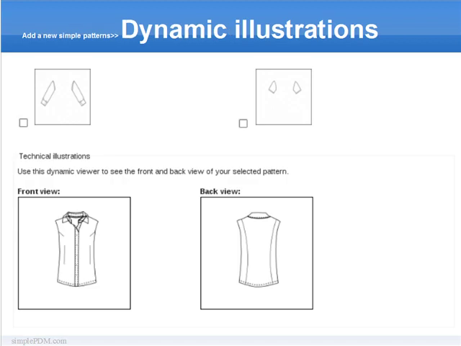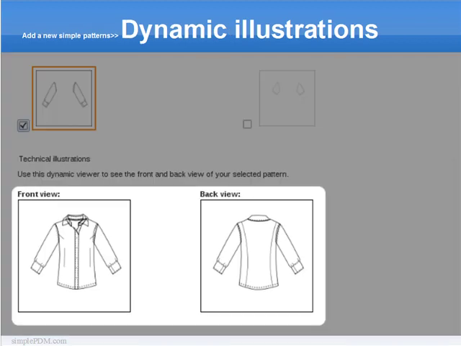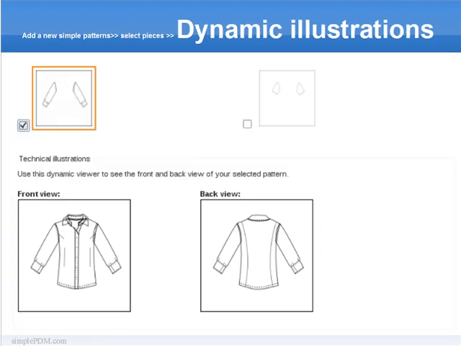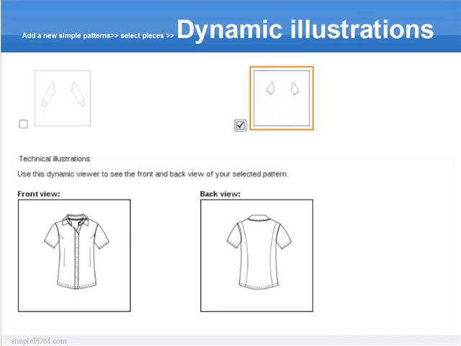At the bottom of the page, we can see something neat. As we select the different pieces, the technical illustrations of the front and back are created on the fly. We select the long sleeve, and we can see the illustrations change. Say we changed our mind and select the short sleeve instead. The illustrations will update accordingly.